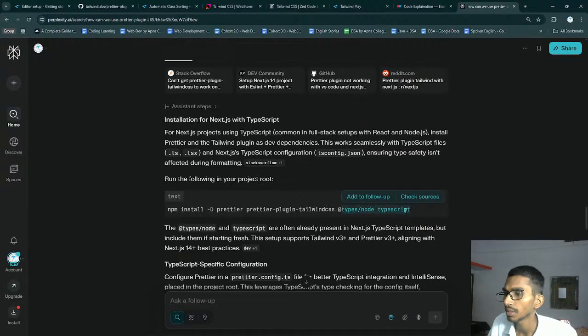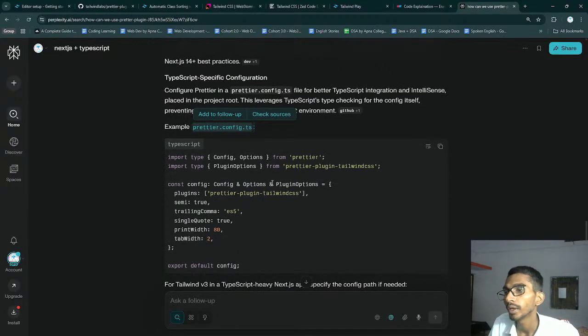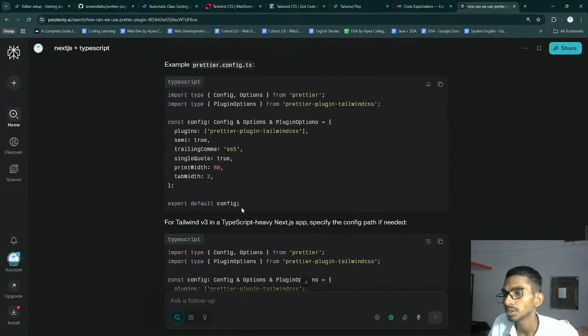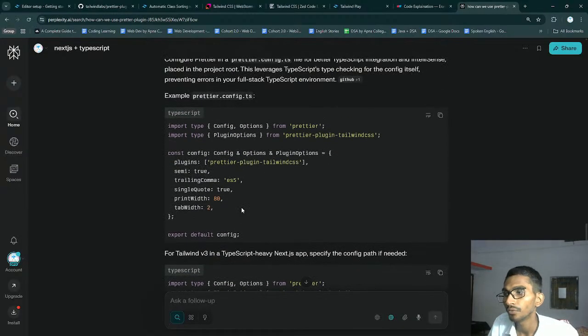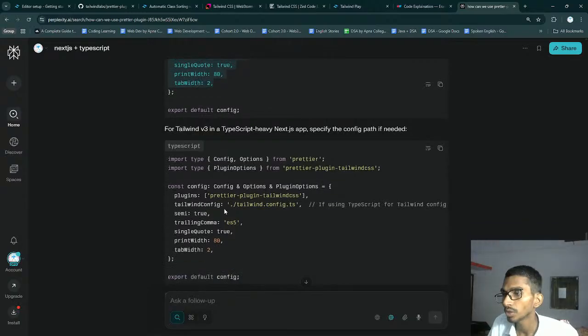But yeah, these things are already installed because I mentioned it in the beginning. And once this is done, then I have to create prettier.config.ts. I have to create this, and then from there I have to get it. I have to keep these things in here. Okay, if it is like this, interesting. Because I'm using TS, for Tailwind v3 in TypeScript Next.js apps, specify the config path if needed.